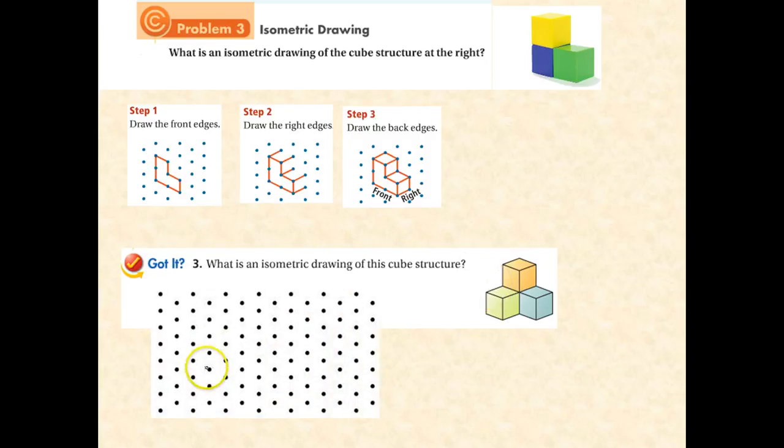So I'm going to start with the front edge. I'll put my front edge right about here. So that's this one. Now I've got 3 coming back from these corners. So I've got 1, 2, 3 lines coming back from there. And now I'm going to connect them here.